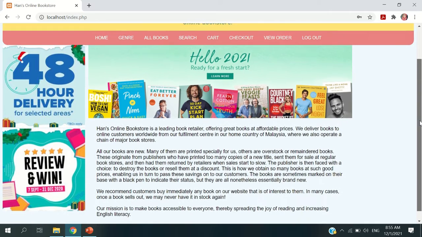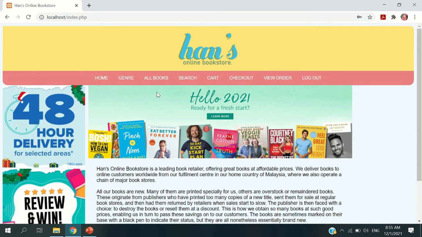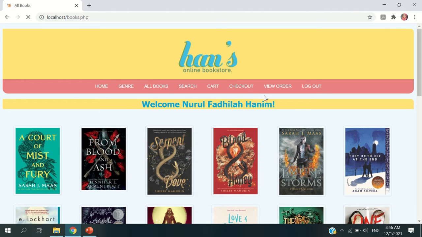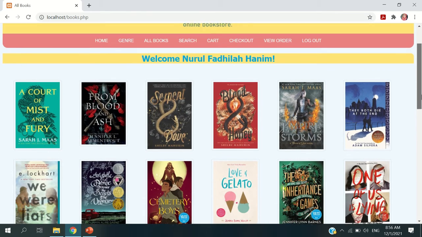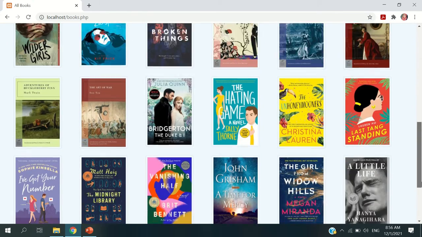And if you want to browse through all the books, simply click on the all books button that is located on the navigation bar at the top of the page. You will then be redirected to a page that contains a catalog of books that are available in the system. Because I am logged into my account, there is a banner that says welcome Nurul Fadhilah Hanim here. You can now browse through all the books that we have to offer.